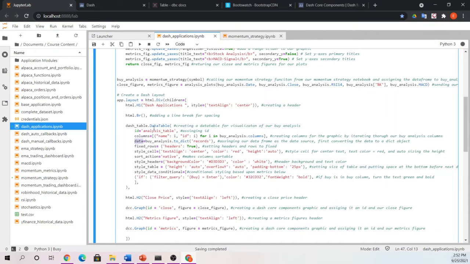This is important because when we update these later, we have to make sure that we do this. Because we're using data frames, we convert that data frame to a dictionary and assign the records of it to the data object of our data table. So again, this is simply taking our by analysis data frame and converting it so that we can put the information into the data required to populate the table itself.